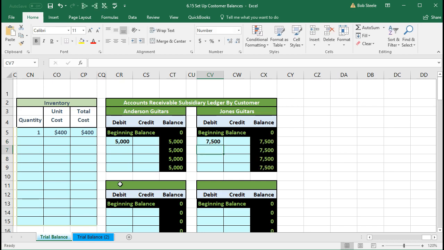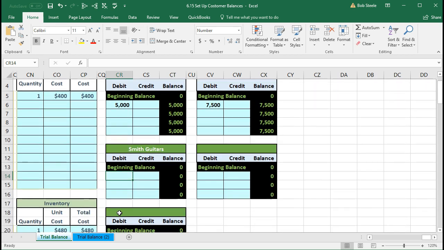One more customer we're going to put down here, and add a new customer in CR11. That will be Smith Guitars, very original names, and enter. And note we're not in the middle here, we're just right here in CR11 typing that information in, and then in cell CR14 we will type the amount of $8,000.